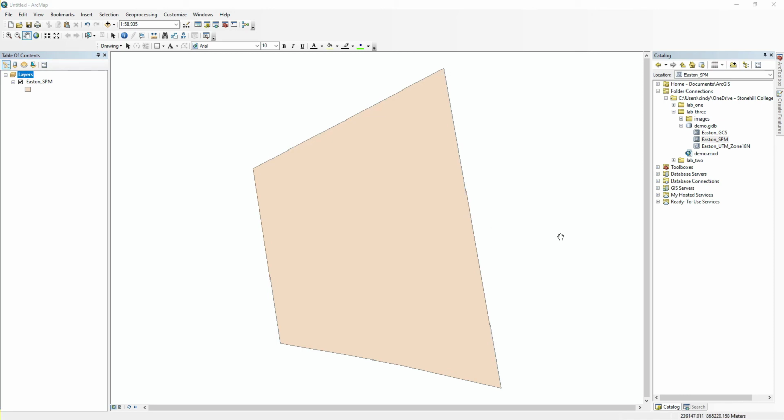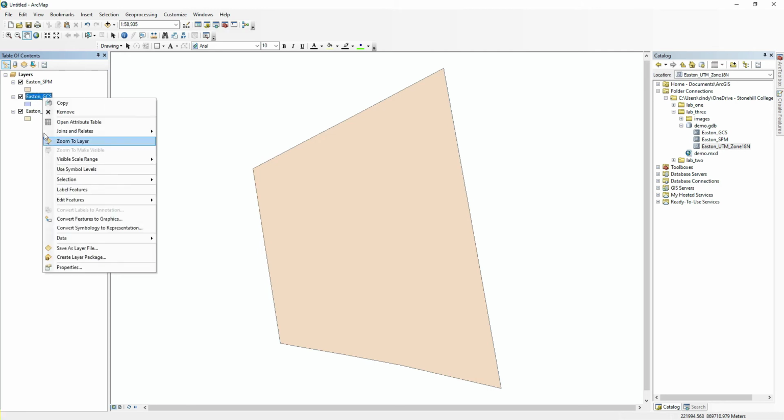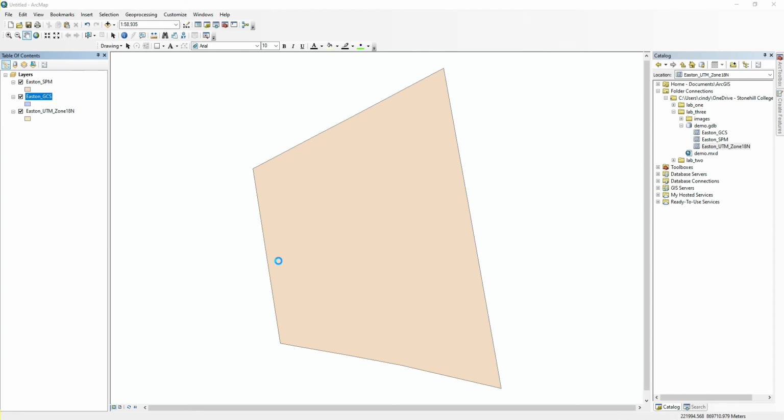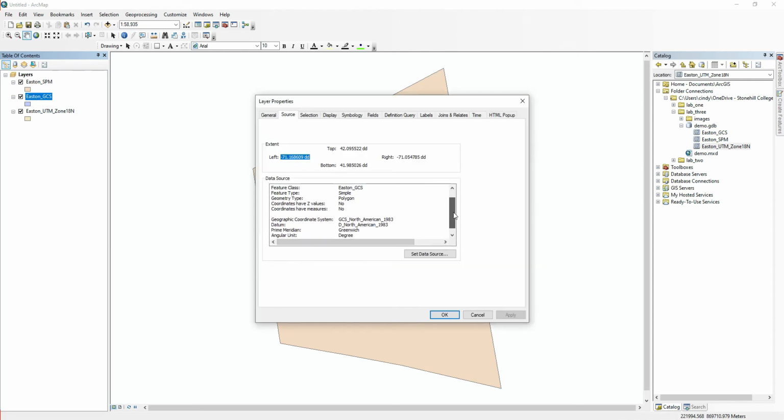So now let me bring in two more datasets. I am going to bring in two Easton datasets that are in two different projections. So let's take a look at the Easton GCS and also the Easton UTM Zone 18N. I'm going to right click on the Easton GCS first and go to its properties, and I'm going to take a look at the projected coordinate system. So right now it says the geographic coordinate system is the GCS North American 1983, which is in decimal degrees.